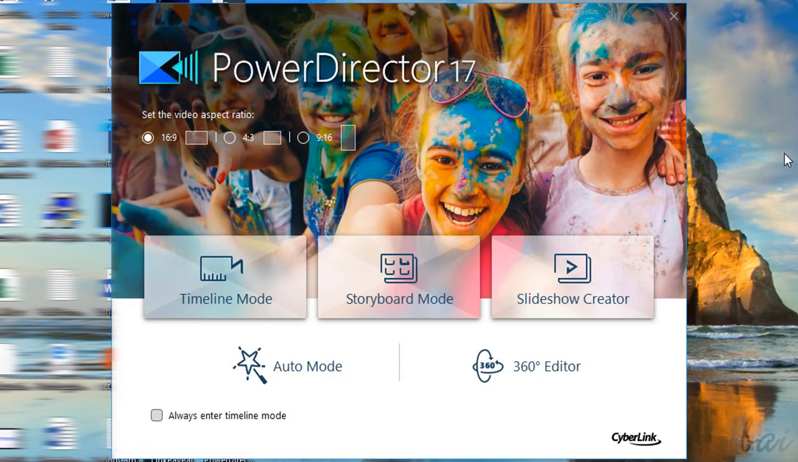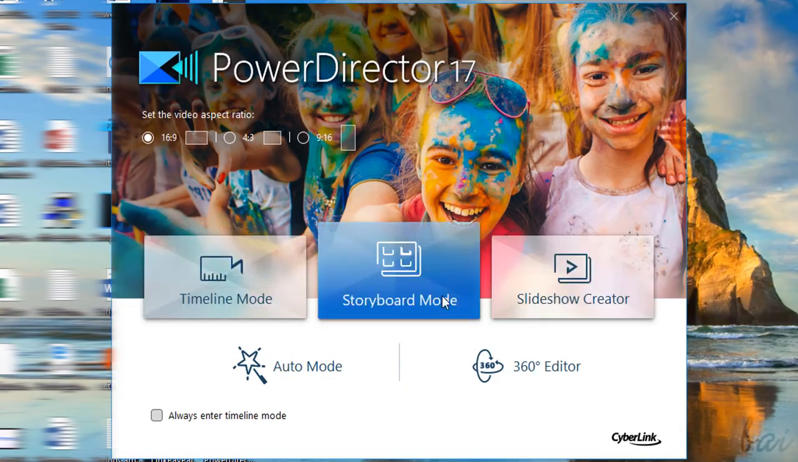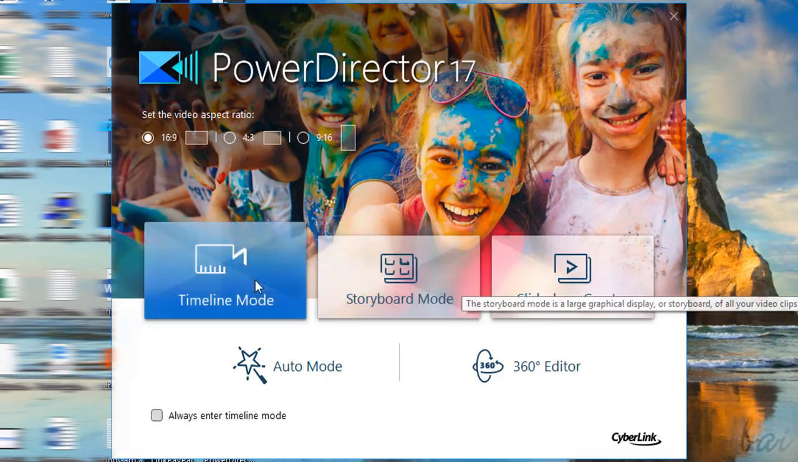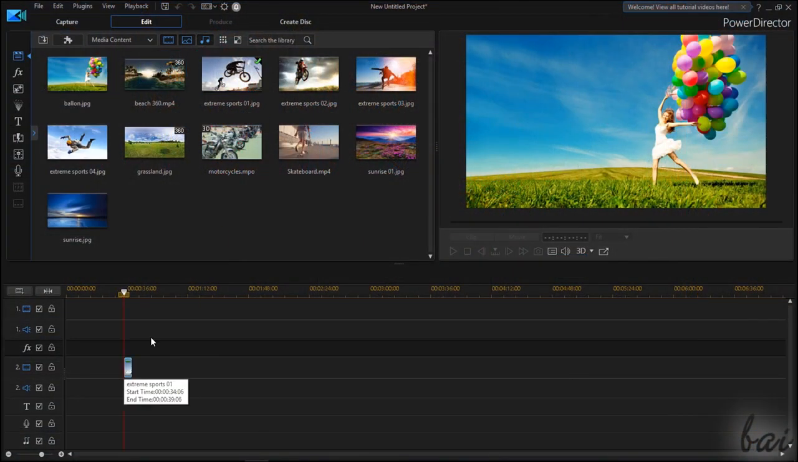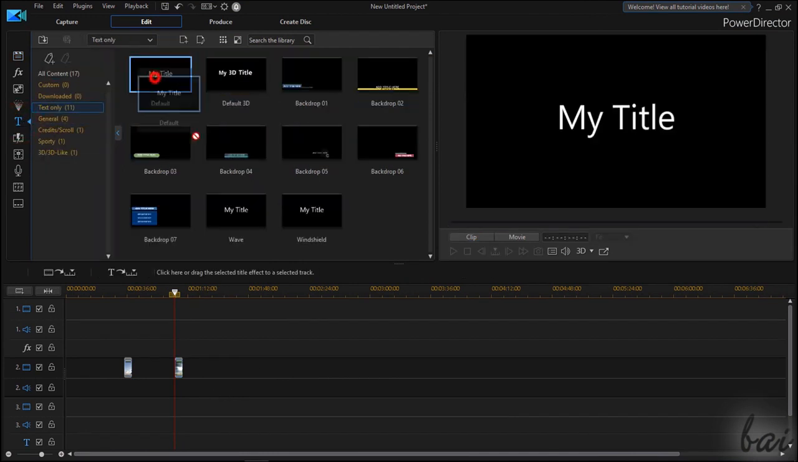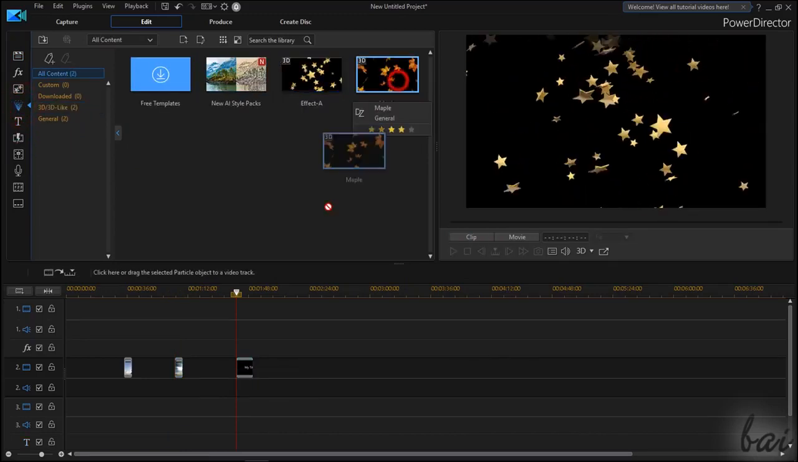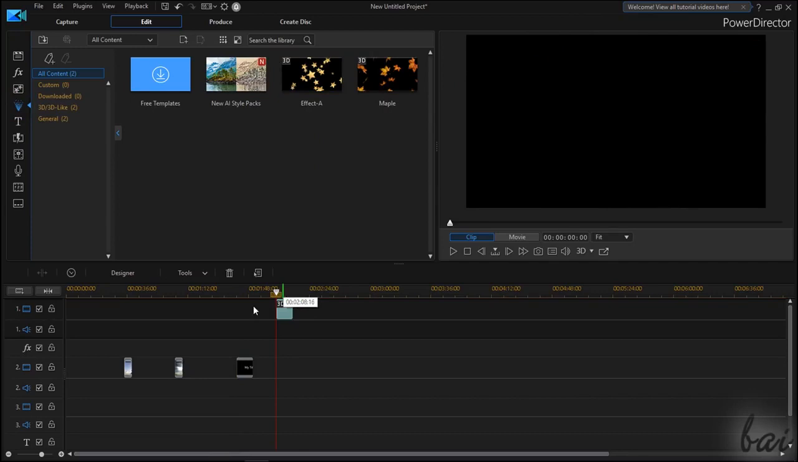If you want to create a video without a template, you can open the main interface in timeline mode or in storyboard mode. The timeline mode is the main interface inside PowerDirector, allowing full control of any modification, effect, or media property. You also have the possibility to add particles and titles to your video.